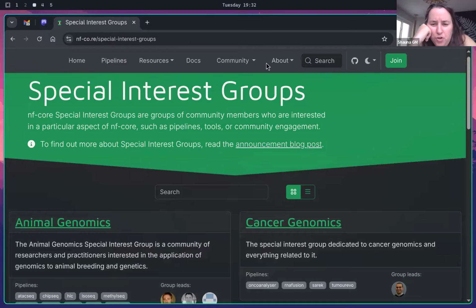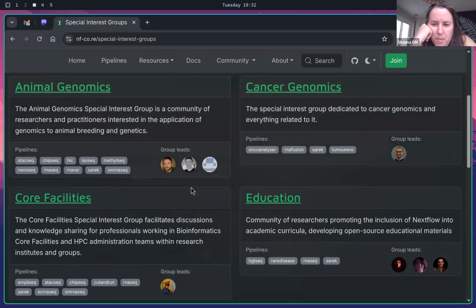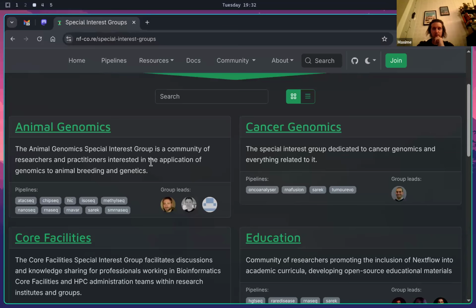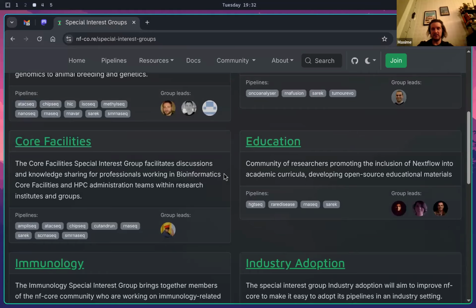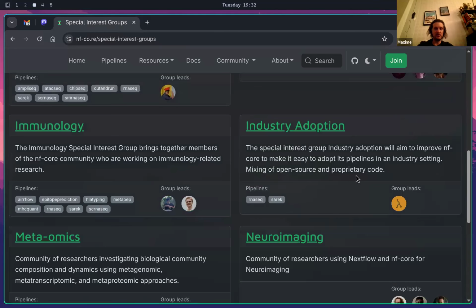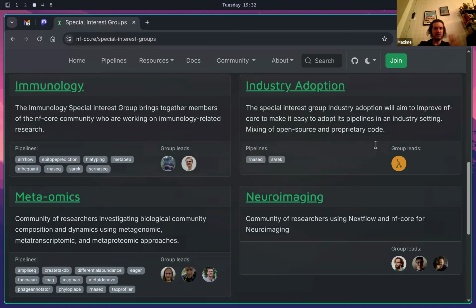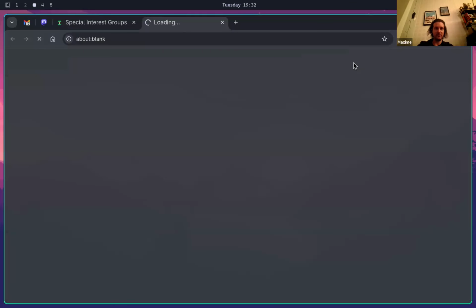Cool. How many of these special interest groups are there? It looks like there's a couple of domain ones. Yeah, really domain specific. So we have one on cancer, we have one for core facilities, we have one dedicated to education, immunology. We basically have a process for that. So I can just go to GitHub.